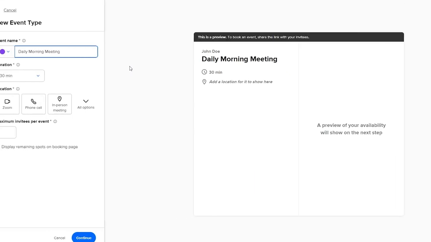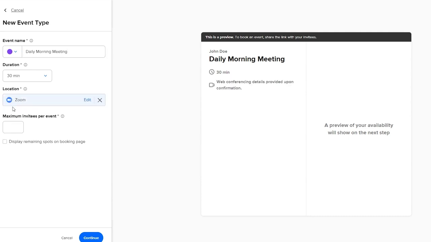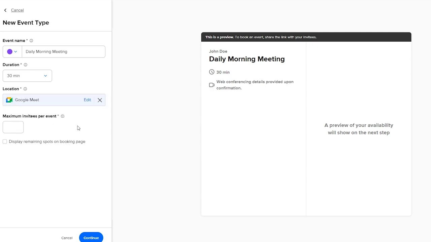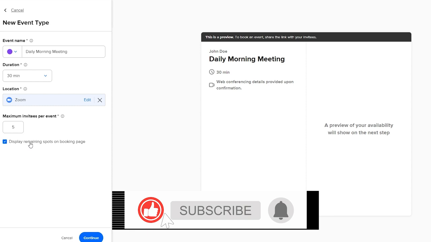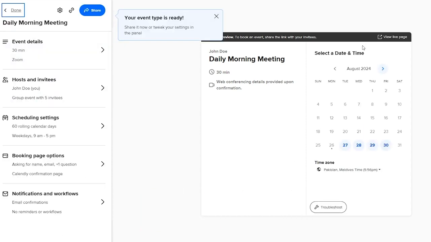So now that we have connected our Zoom account and our Google Meets and other accounts, now we can go ahead and set up our meeting. So in the location section, we just simply hit the Zoom option, and over here, web conference details over here. If you want to select other options, you just simply go ahead and select that. Very simple. So we're going to select Zoom over here. Maximum participants are going to be 5, and we can click on display remaining spots on booking page. And then we hit the continue button, and here is the event. So over here is your event type. As you can see right here, you have your event details.